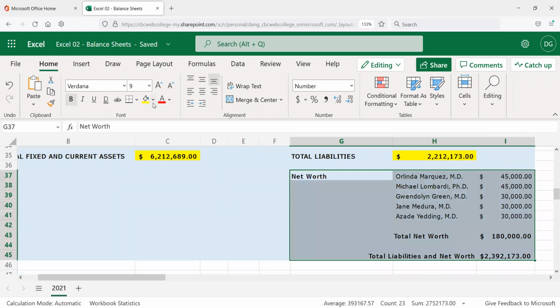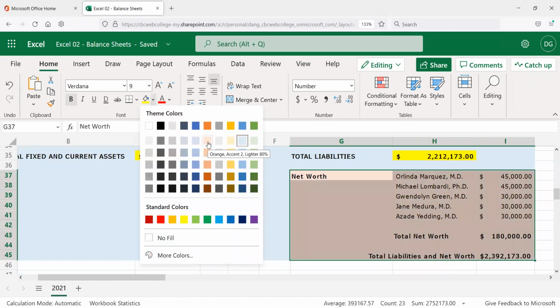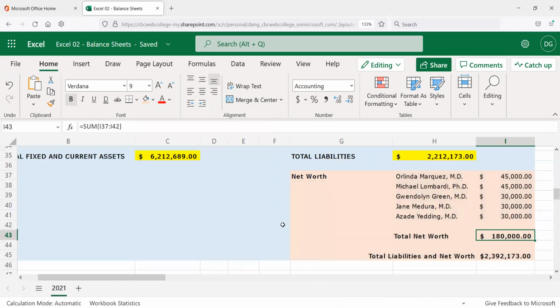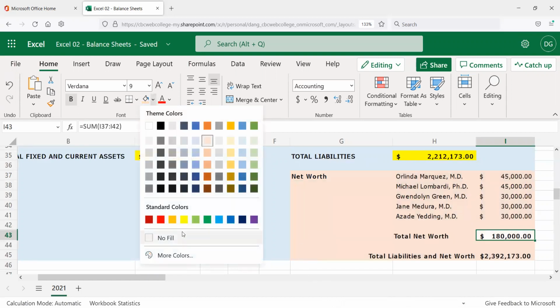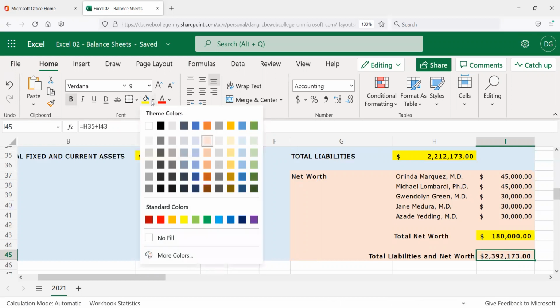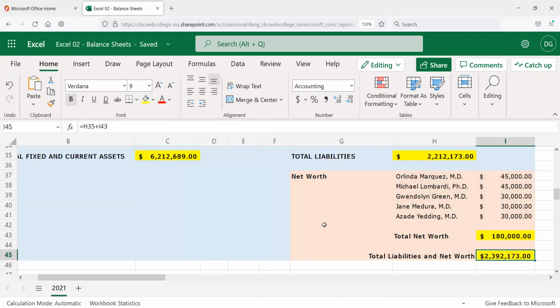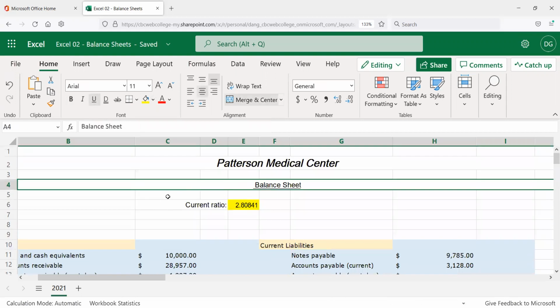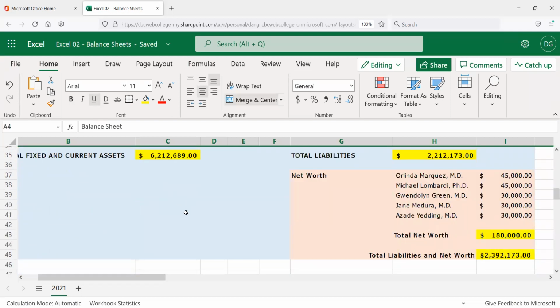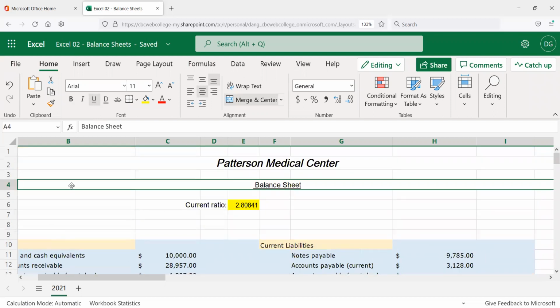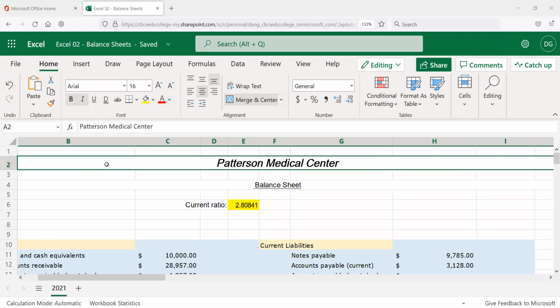I want to make this one a light red. So I'm going to use here, it calls it orange. I call it a red. Orange accent to lighter 80%. And then for the numbers, I want to make those yellow too. The reason I have to do the numbers after the red is if I did them first, when I select all the cells, it would have turned them red. All right, so there we go. There's our balance sheet. And it's all set. Any questions on how we did the balance sheet?